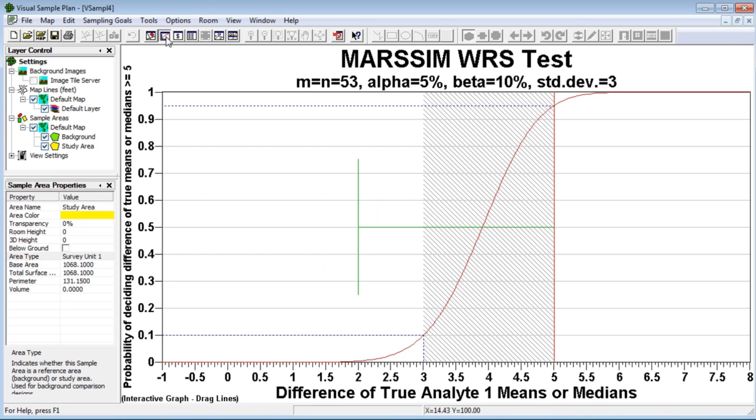Let's switch to the graph view. Note that the x-axis shows the difference of true but unknown medians. That is, how far the true site median is above the true background median. The vertical red line is our action level at 5 units above the background. We see the gray region with its lower bound at 3 units above background. The red curve shows the probability that the statistical test will conclude the site is dirty for the range of true but unknown median differences.